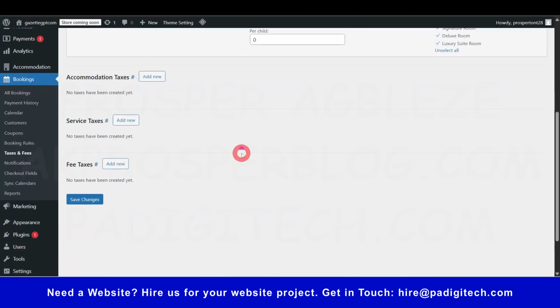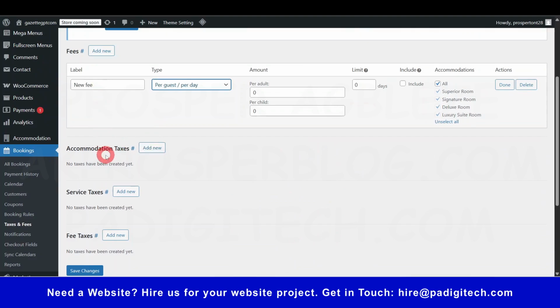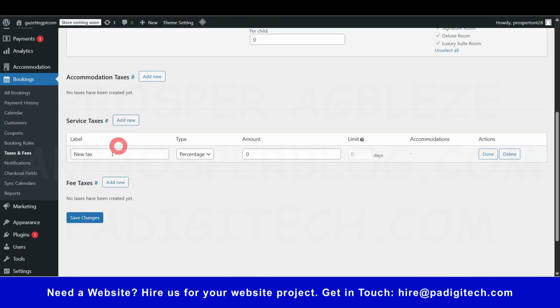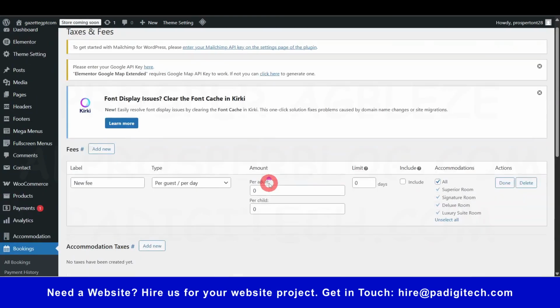If you want to charge fees, you can also charge accommodation tax. This is for tax. If you want to charge tax on the services, you can do so there. If you want to charge fee taxes, you can also do that. Just click on add new, then you decide how you want to set this up.